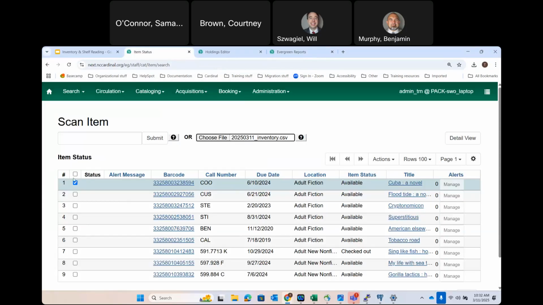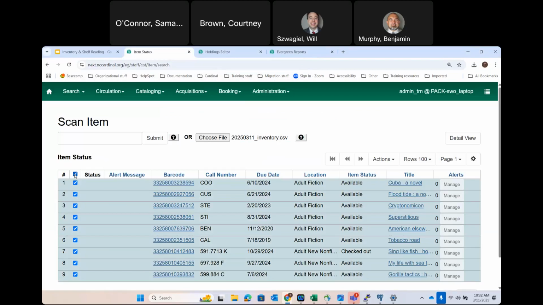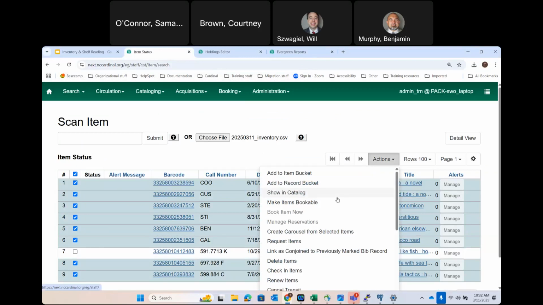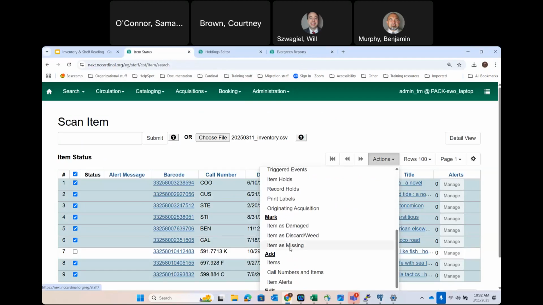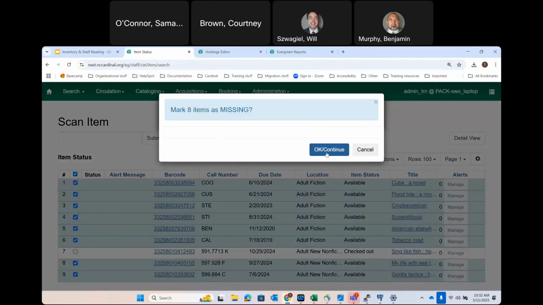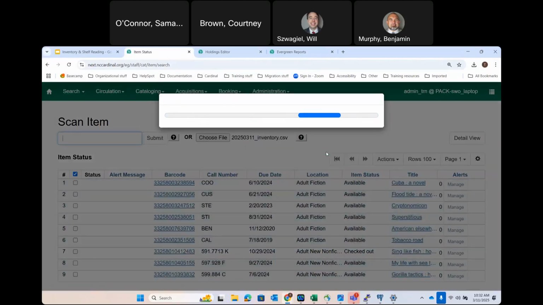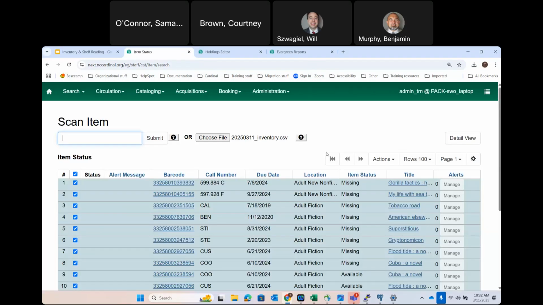So basically, I would just come in here. I would choose the ones that I want to update, obviously not the checked out one. And from the actions menu, there is an option in here to mark items missing. So I can do that here as well. So multiple different methods of doing the same thing.